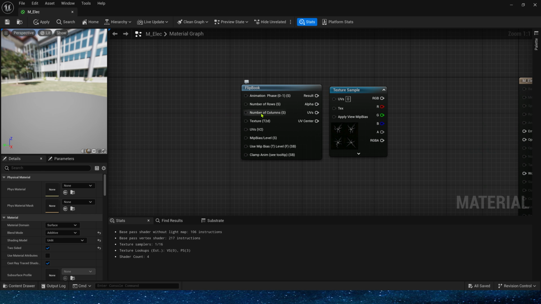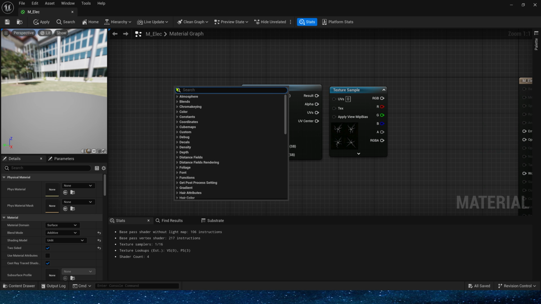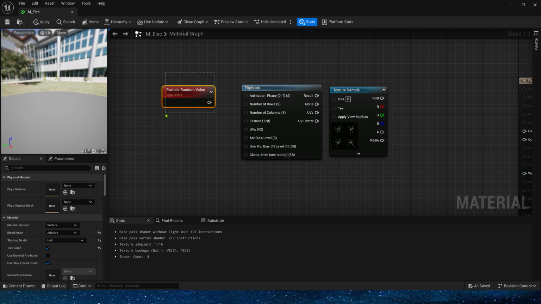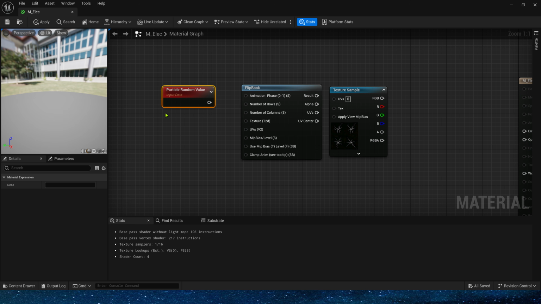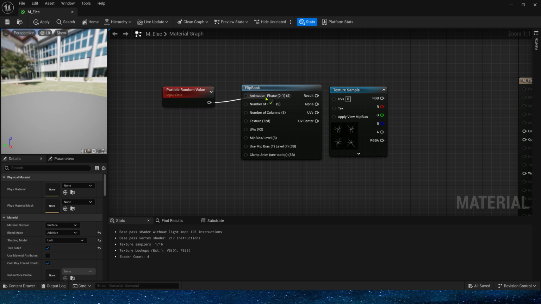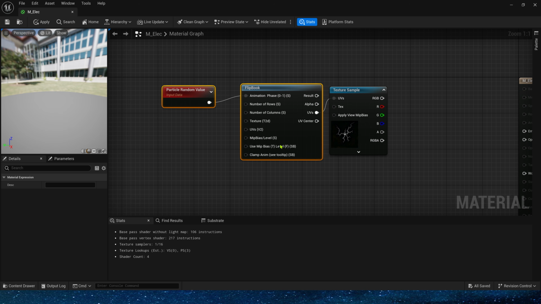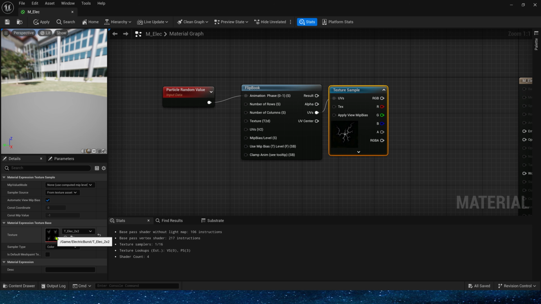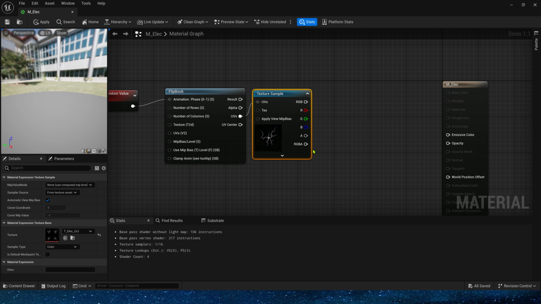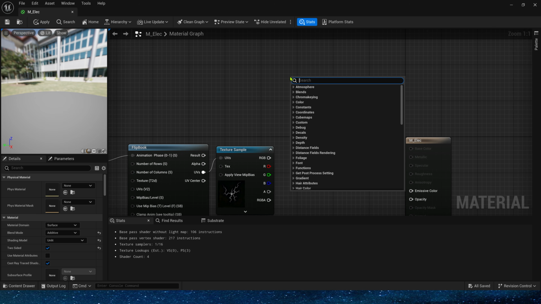Add flipbook function and particle random value node. It generates a random value between 0 and 1 for each Niagara particle. Connect it to the animation phase input, then connect the texture UVs accordingly. This allows the 4 sub-textures to be displayed randomly, producing a random shape. Finally, multiply it by the particle color.